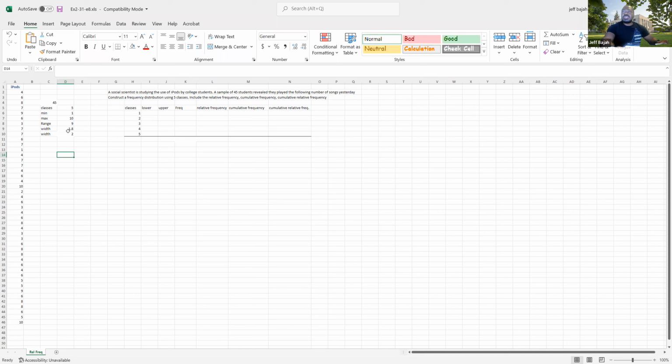So we encourage students to do that. All right, so now what we have is our class width is 2. Now, the class width is 2. One thing to remember is if your class width is 2, students sometimes think that, and I'll show what I'm trying to say. So to start, your lowest number is usually your smallest number, right? So that's 1.